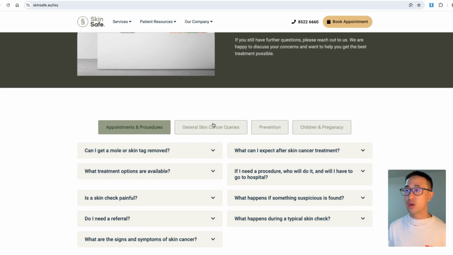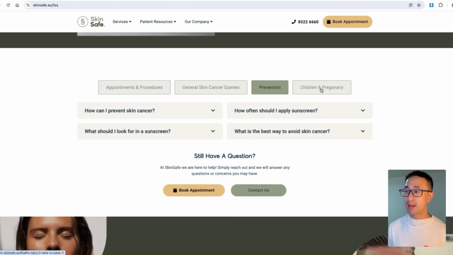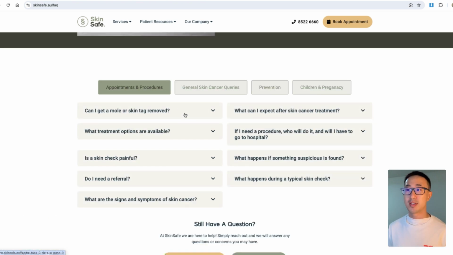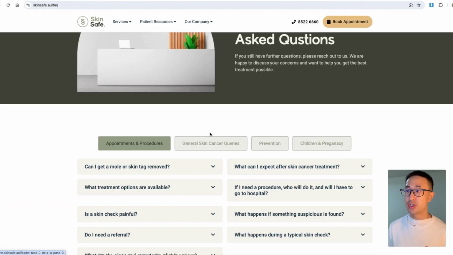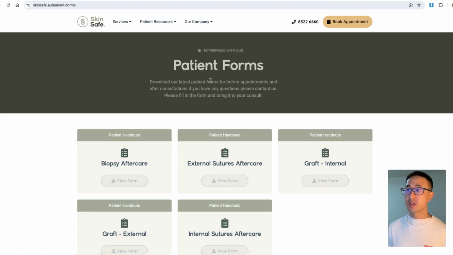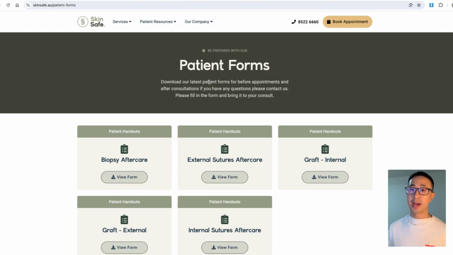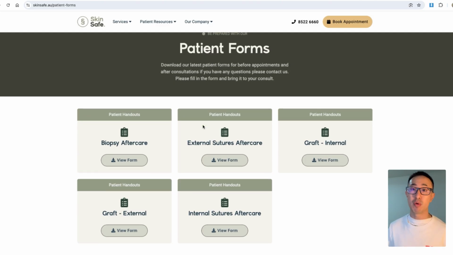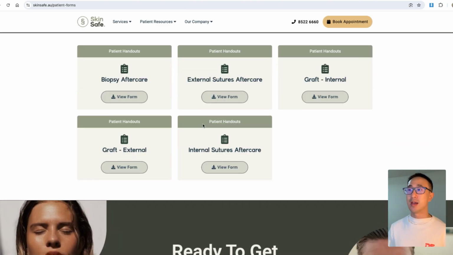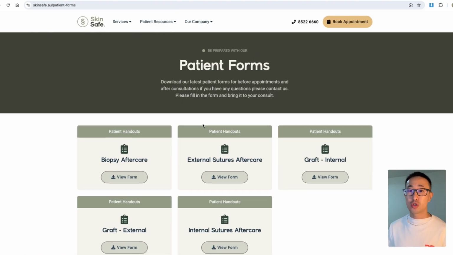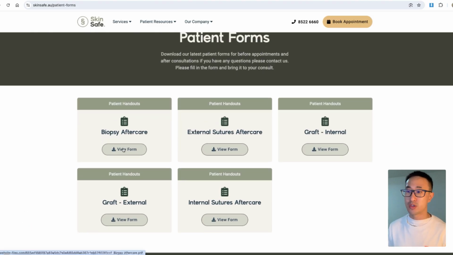So one, we have FAQs, which is done in a tab format like so. And this is all done through the CMS, so the client can easily add new questions. Then we have forms. So in case you want to download a document, you can do this. Again, built through the CMS, so the client can easily add new ones. And it's a good user experience. So the user can click onto these forms.